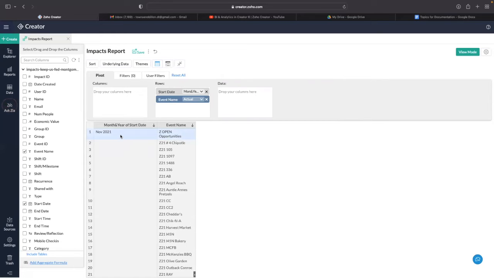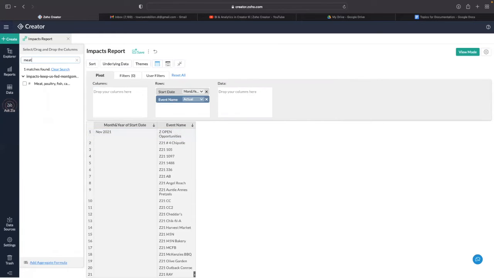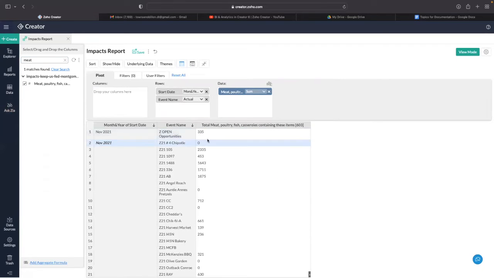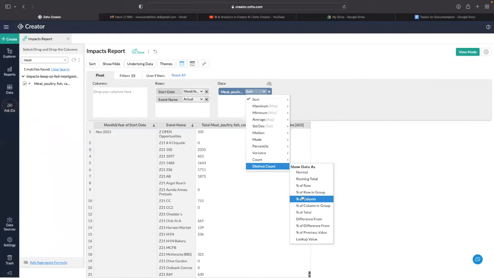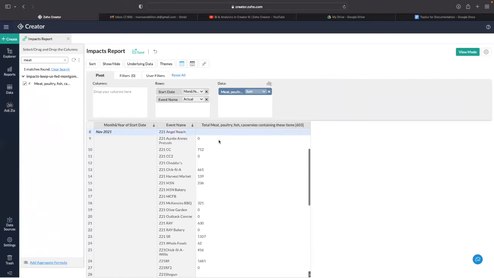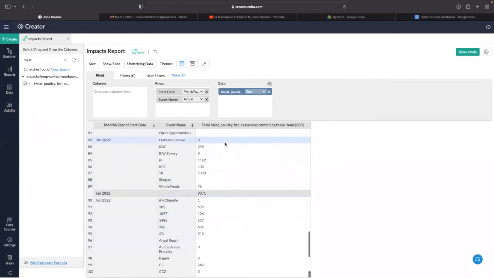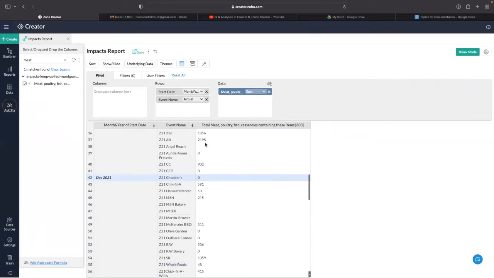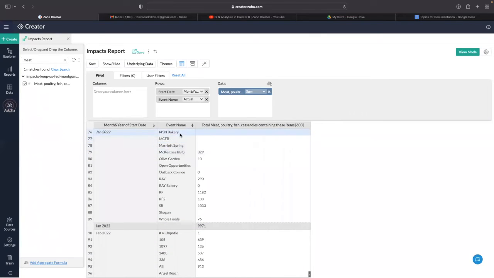So the first thing we want to do is show our meat, poultry, fish column. So let's see what that looks like when we drop that in. Now it's important to note for each data that we want to be shown on the chart, we can click this drop-down menu here and customize exactly how our data is being shown. Now for our purpose, normal sum is the correct choice, so we can leave it as that. And now we're seeing all of our data for event name, total meat and poultry by month.